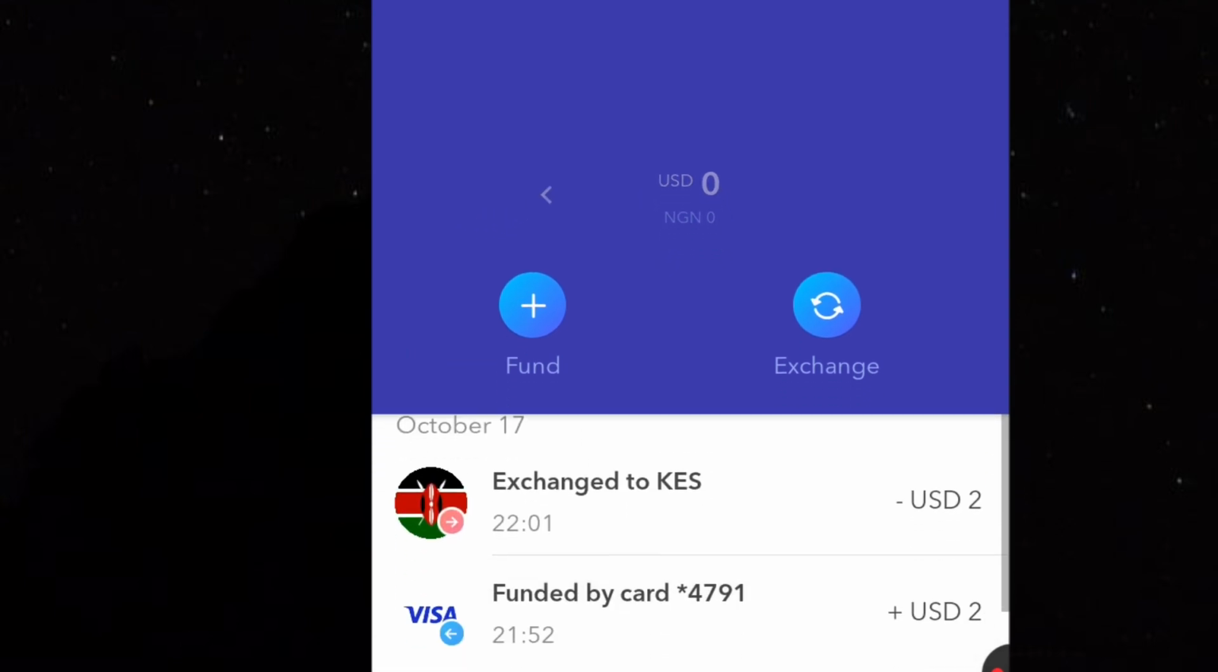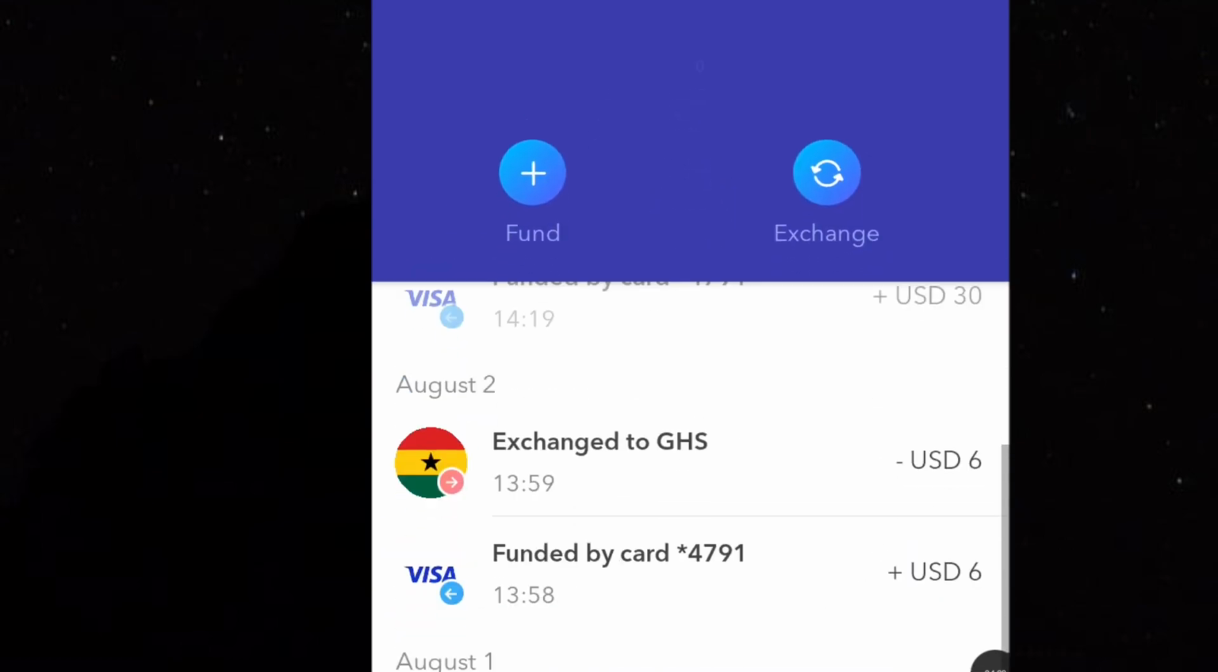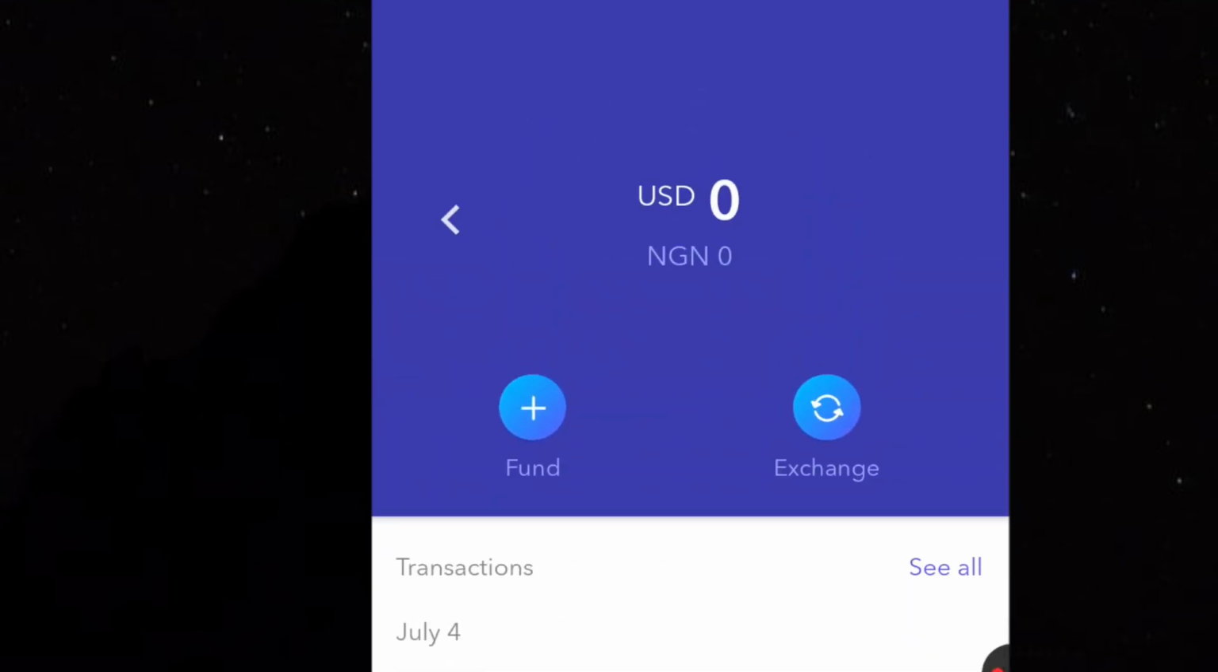And if you scroll down, you can see I funded previously. I funded $2. I've also funded $6. Okay, I funded many times, depending on the card you're using. Now, some of them will fail if your card doesn't work here, so you can use your cards to fund in dollars also. Now, how do you swap on Eversend?